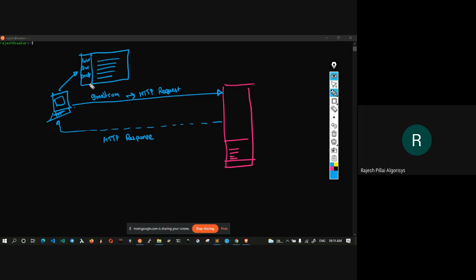Okay, so what do I mean by that one more time? Suppose the user clicks on draft. So internally, when he clicks on the draft here, the URL is there, right? It's https://gmail.com and maybe draft, something like this is there.